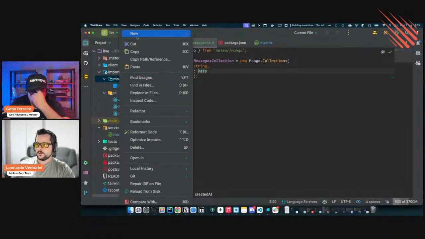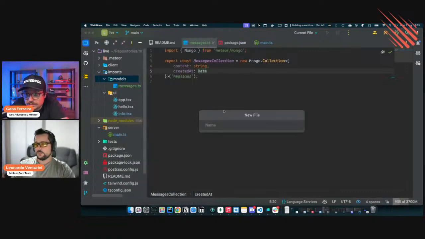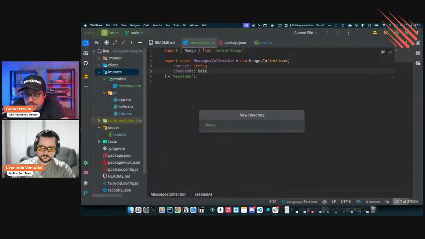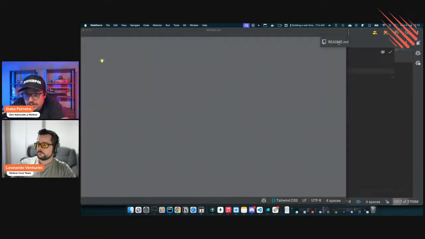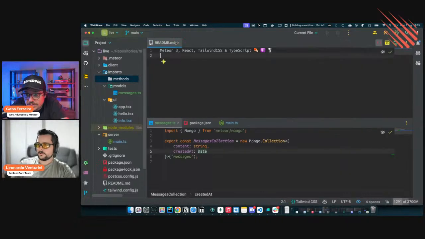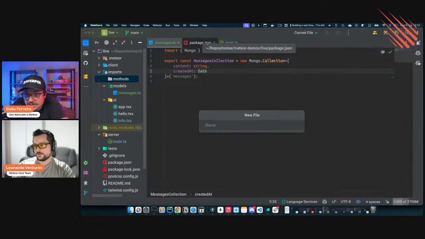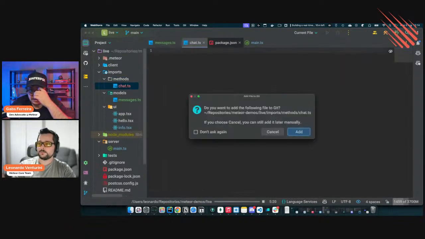So we'll need to call a method from the front end to add a message. So I'll create another folder here. Methods. Oops. Accidents already happening. So yeah. Okay. Create a chat.